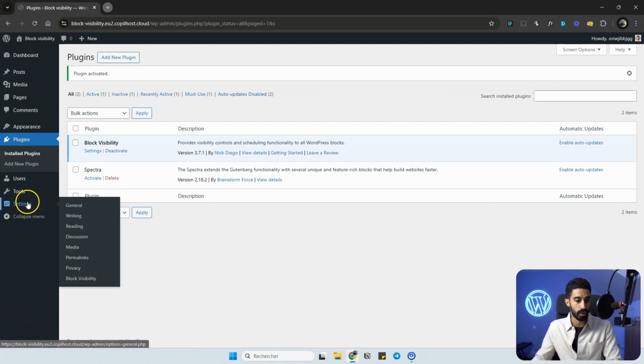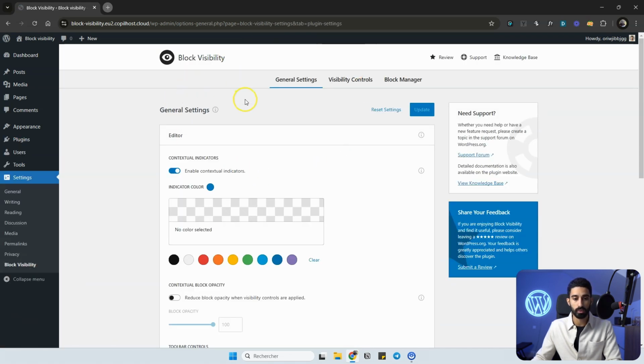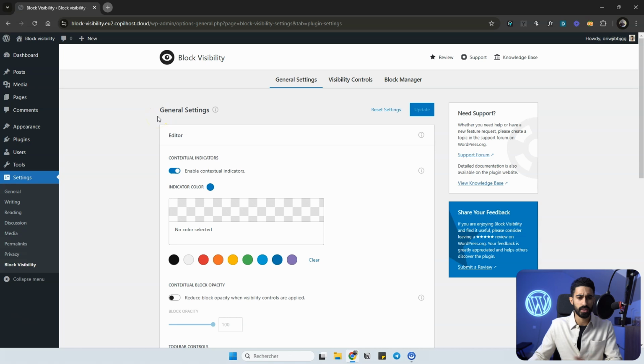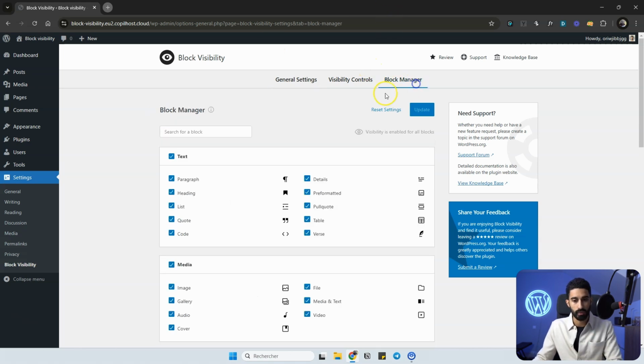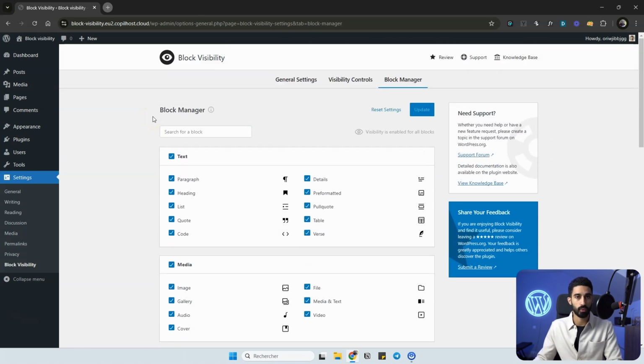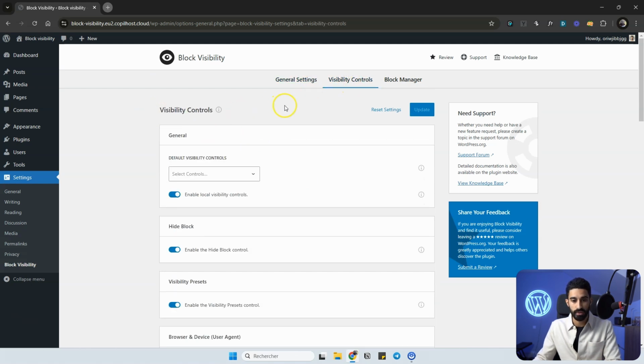So first, you have a new menu in settings, Block Visibility. I don't want to spend too much time here. It's just global settings, so you can play around with them. I just want to jump straight into the visibility settings you have within each block. You also have a block manager, and this works with any block plugin. So if you want to work with Cadence Blocks or Spectra, you could do so. You have some other visibility controls, but nothing that I want to show you for now.